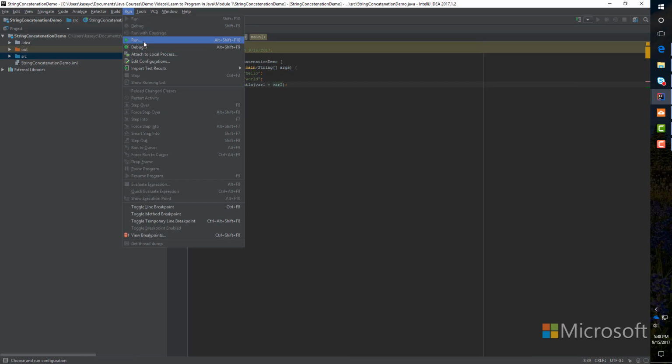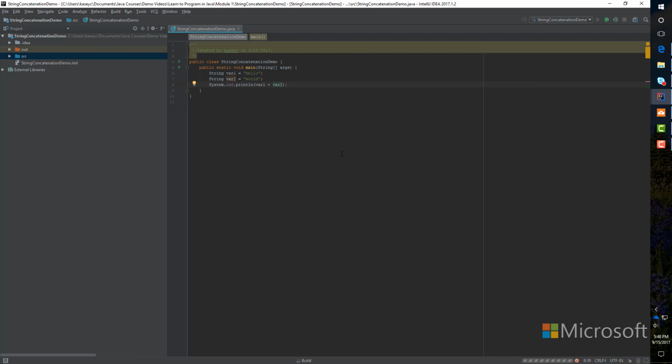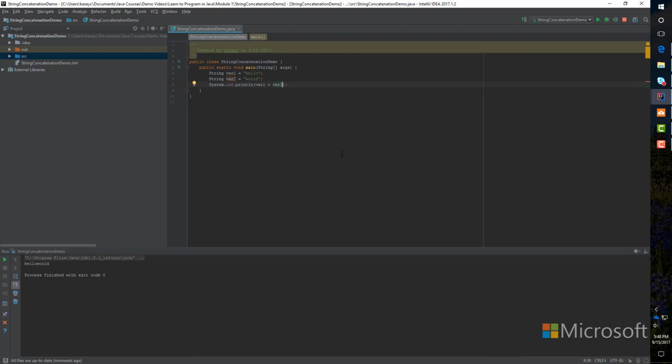Now that it's built, I'm going to run this. And there you can see these are directly squished together. Now, we know that there should be a space between the words hello and world. So you don't just have to use the plus sign concatenation on variables, you can use it on any strings, including literals. But you always have to have a plus sign between two strings.